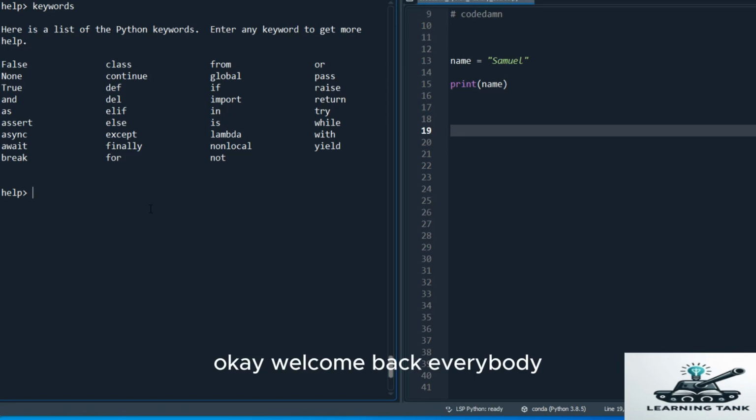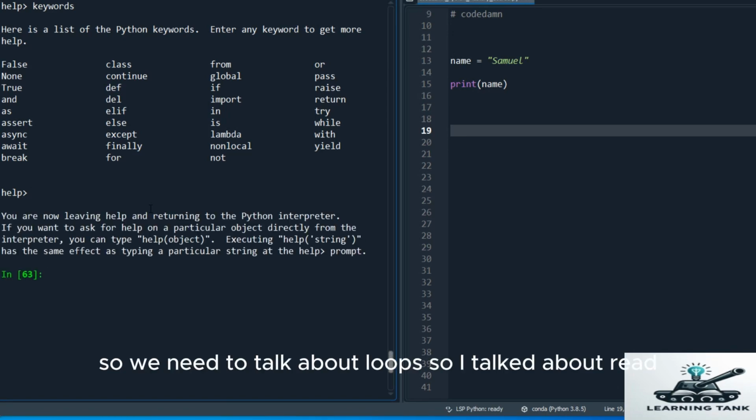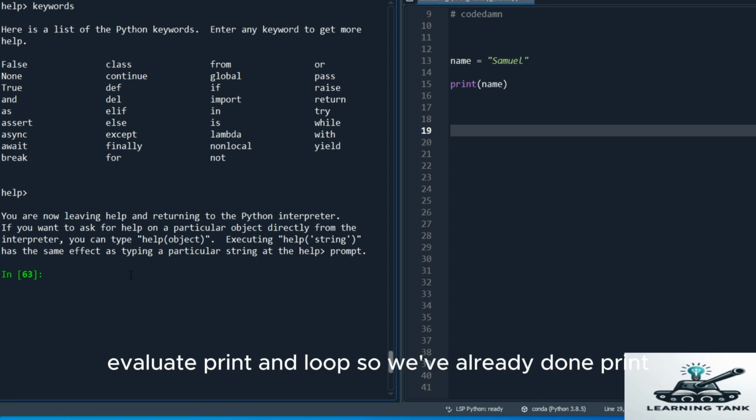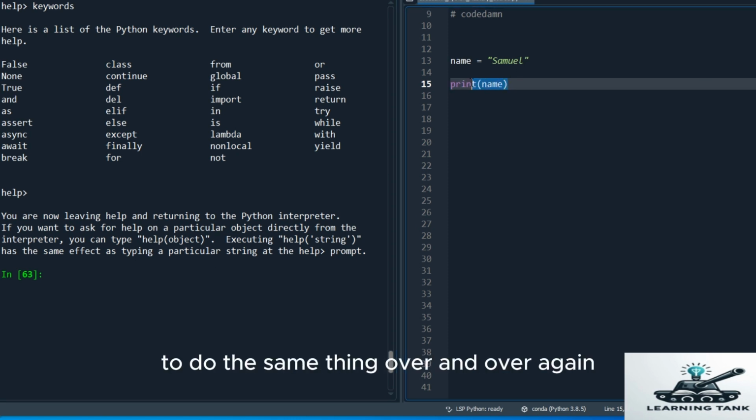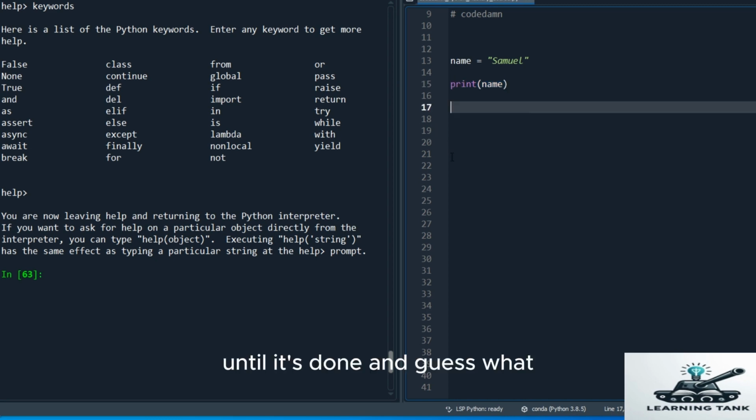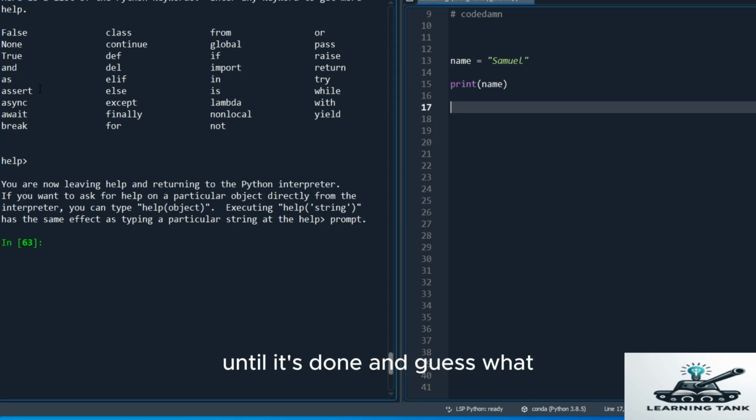Okay, welcome back, everybody. So we need to talk about loops. I talked about read, evaluate, print, and loop, and we've already done print. Now the next step is perfect for a computer: to do the same thing over and over again until it's done.